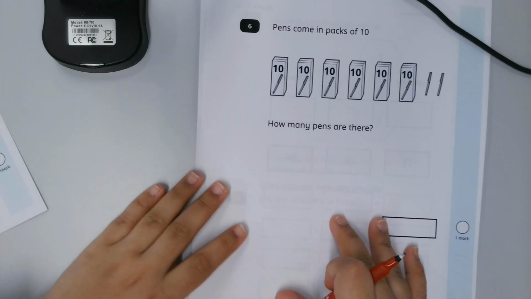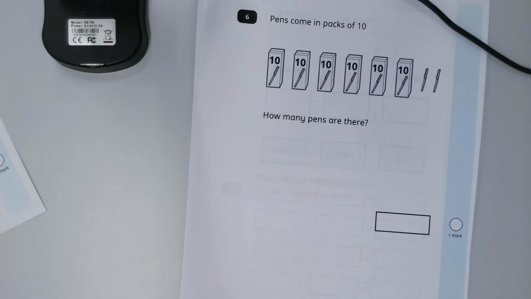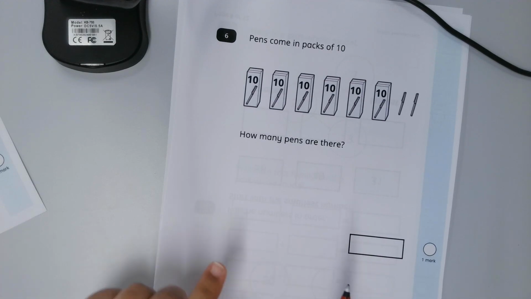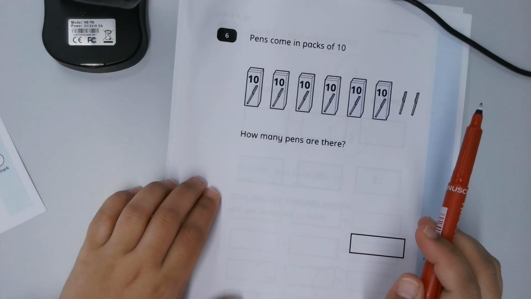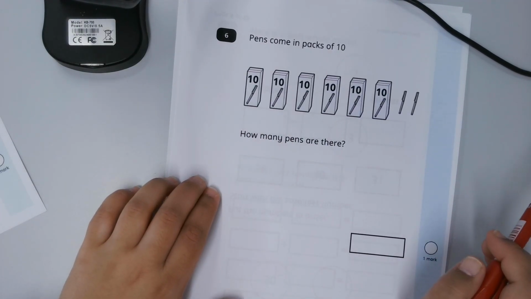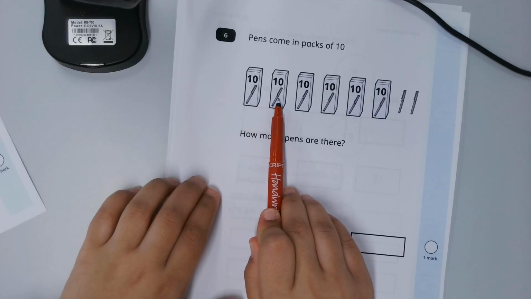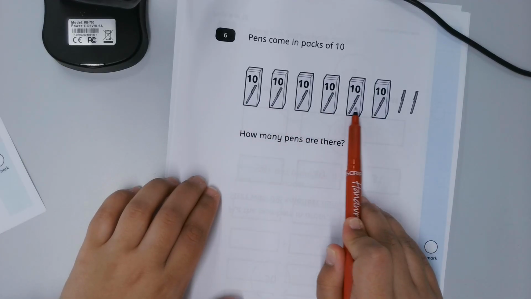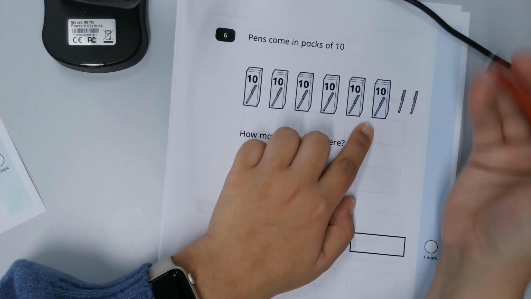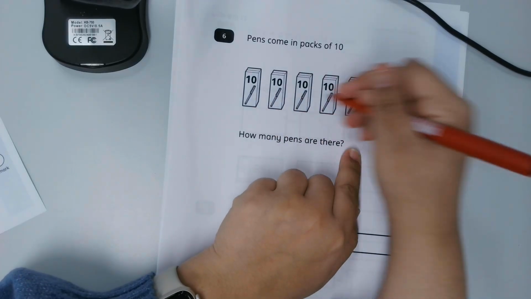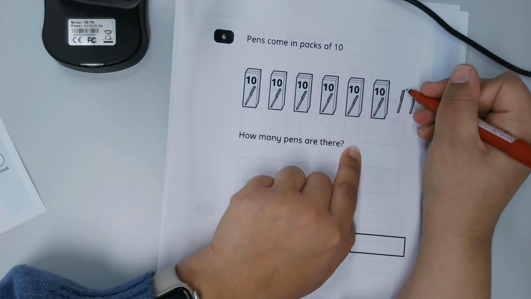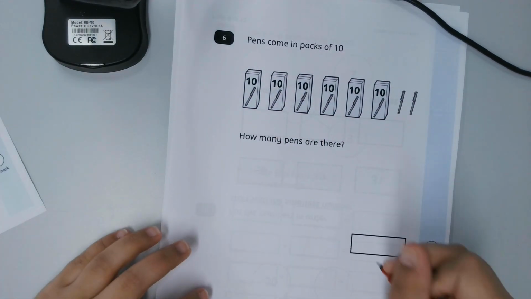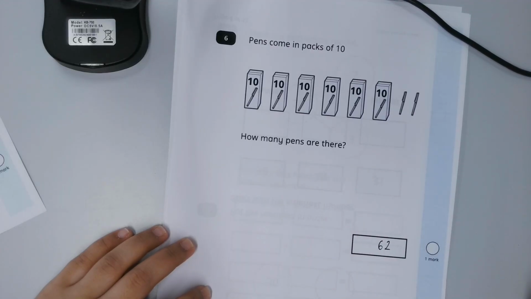Okay. Question 6. Pens come in packs of 10. How many pens are there? I can see here I'm going to need to use my knowledge of the 10 times table. I can just count in tens each time. 10, 20, 30, 40, 50, 60, and then I've got 2 pens left over. So 60, 61, 62. There are 62 pens.